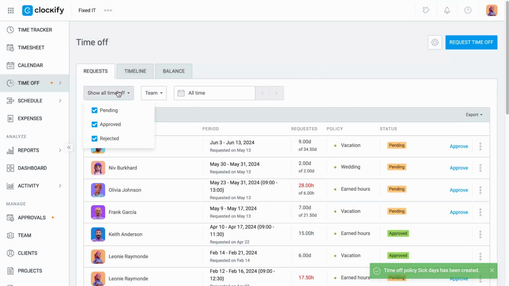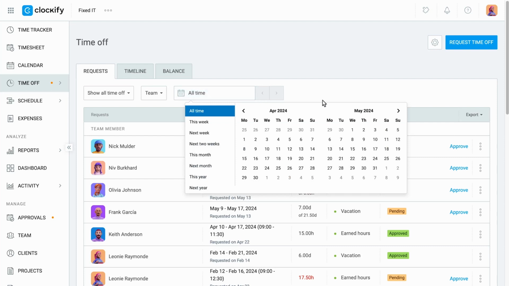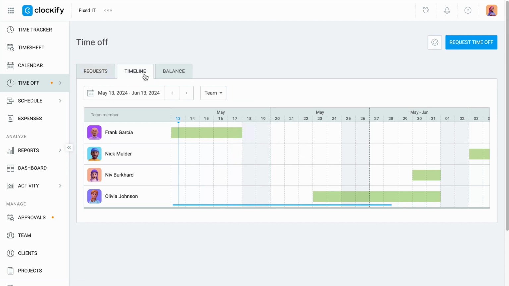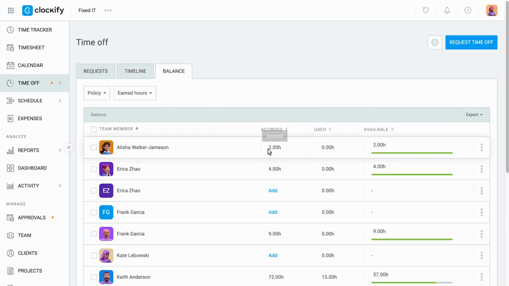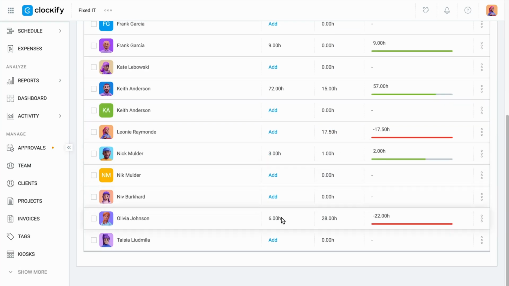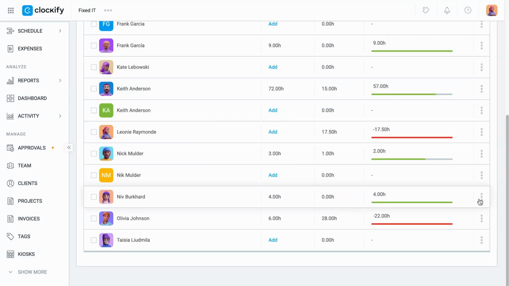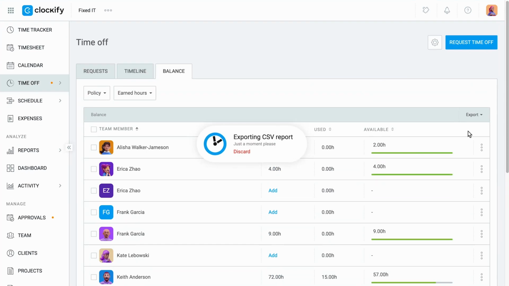Time off requests can be filtered by status, team member, and date or time period, and then exported for your internal log. The timeline tab gives you an overview of who is absent, for how long, and based on which time off policy or holiday. The balance tab shows you how many days team members have used, and how many time off days they have left. You can also manually add or remove time off days from their balance, see the history of time off changes, and export data for your internal logs.